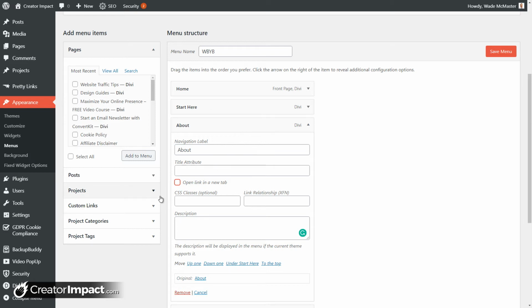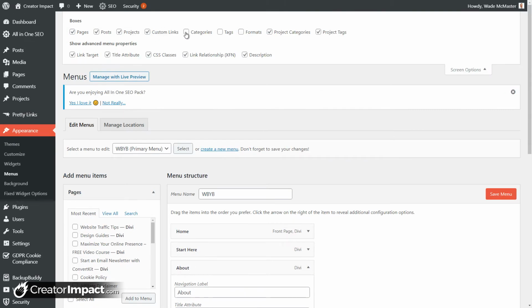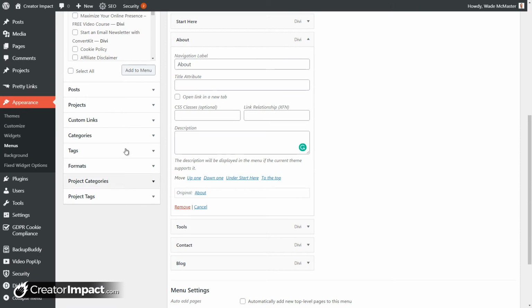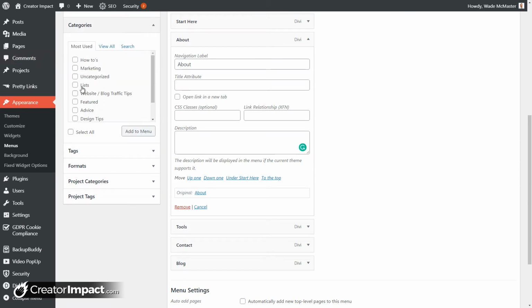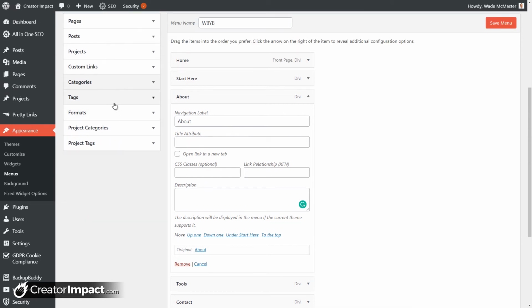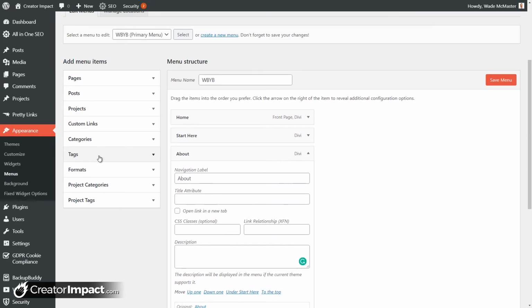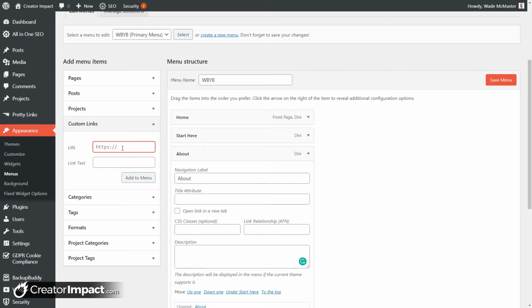Also in your menus, don't forget you've got some other items there. At the moment, I've got categories turned off. I can turn all these on. And then I've got all these areas I can go to add to my menu, like categories, so blog post categories, tags. I can create custom links. So if I want to link off to Google, I put that URL in there with some text and pop it in there. And yeah, it's a cool little extra for your menu that you can customize the nav menu of your site to do certain things.